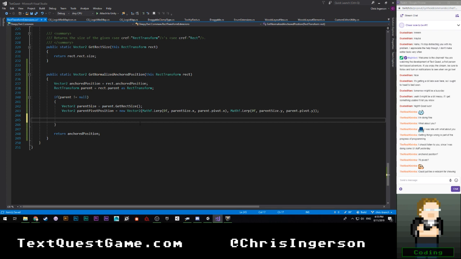So the problem that I'm having here is that parent rect transform pivots can be anywhere, and because of that, I have to take all those pivots into account. Trying to think about how to do this in the simplest amount of steps. We have our parent pivot position, and then anchored position is going to be... that might be all I need actually. So this is giving me my normalized, no, that's not normalized, that's just the actual position of the pivot.